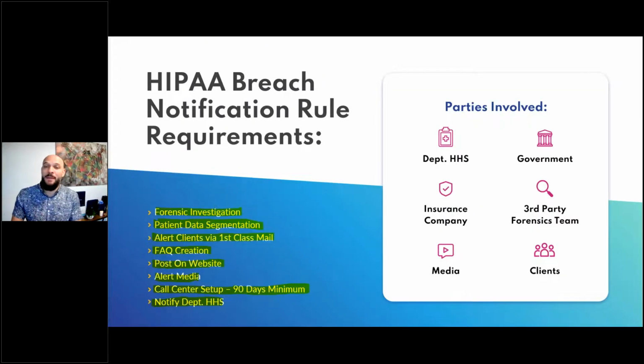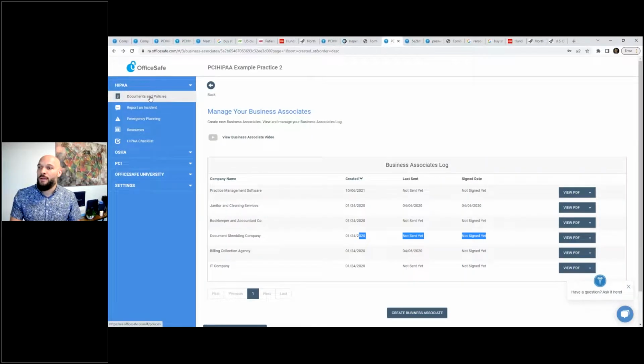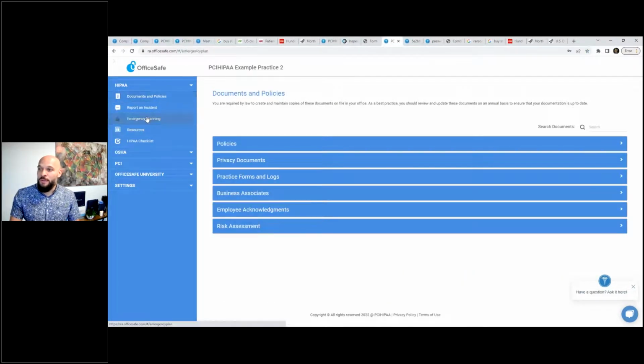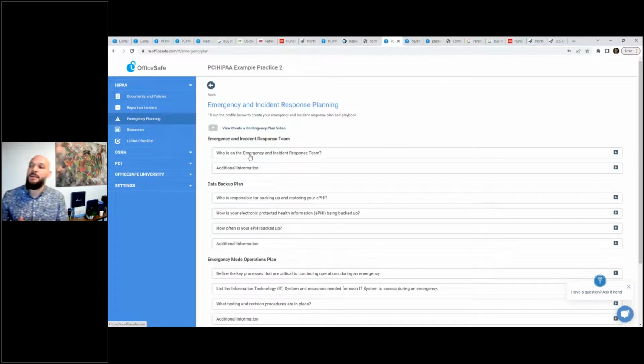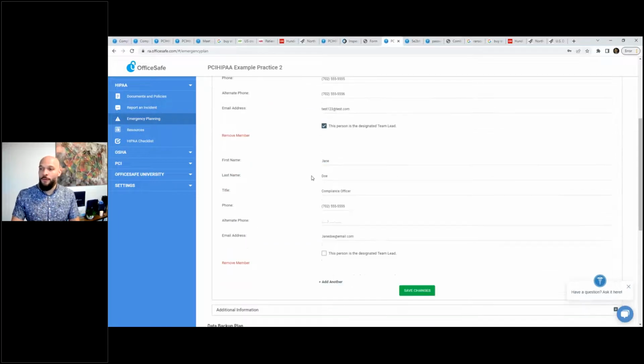A lot has to happen there, and it could be very, very expensive. So with this just being said, you have to have an emergency and incident response plan. I'm going to jump back into the portal here real fast. And under the emergency planning, every practice has to have an emergency and incident response plan. This is going to spell out who your incident response team is. It's probably going to be a combination of the doctor, your IT team, and for our clients, we are their incident response team. They have an issue, they call us first thing, period. Who is that team for your practice that jumps into action? What's their name? What's their phone number?